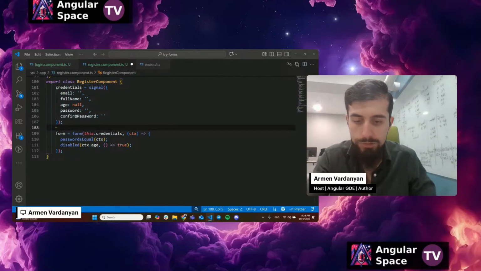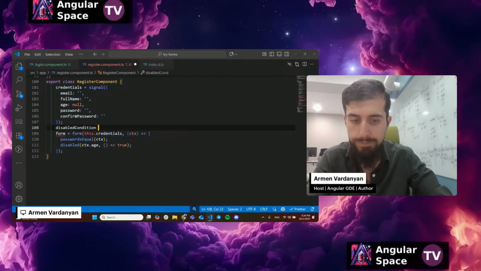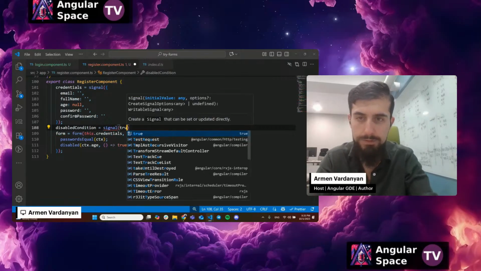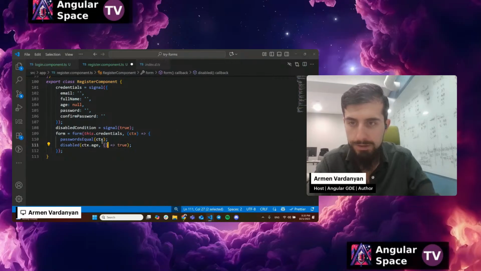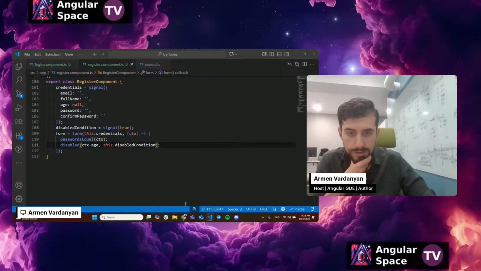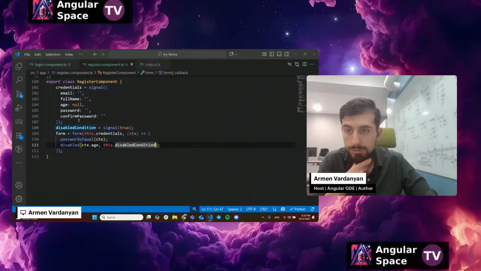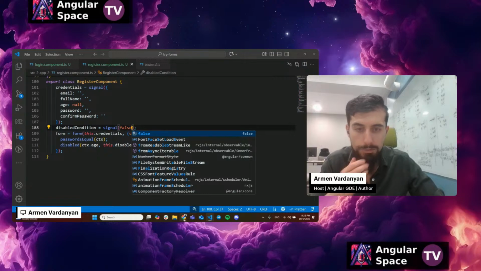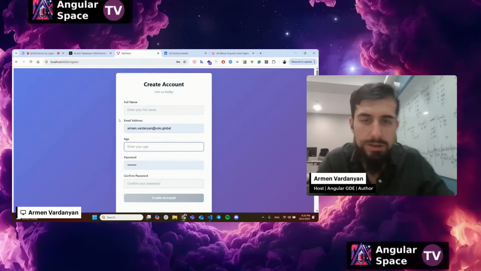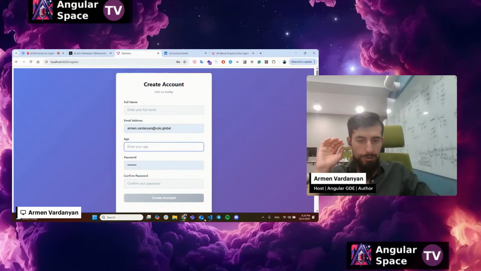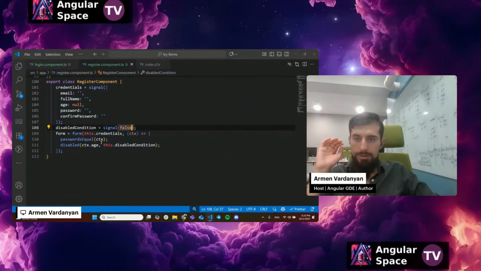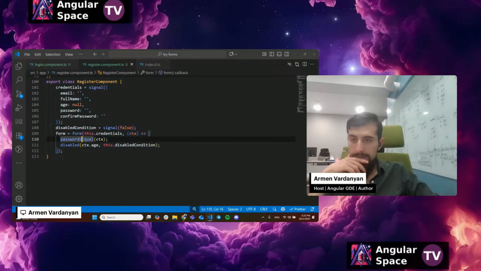So let me just create some disabled condition signal true, and let's just pass it here. Disabled condition, yeah. And let's see if it is disabled. Yes. And if I switch it to false, maybe it will stop being disabled, I assume. Yeah. So I'm not going to check if it's reactive or not. It's obviously going to be reactive. So yeah, this is kind of great. We can do a bunch of stuff with this.